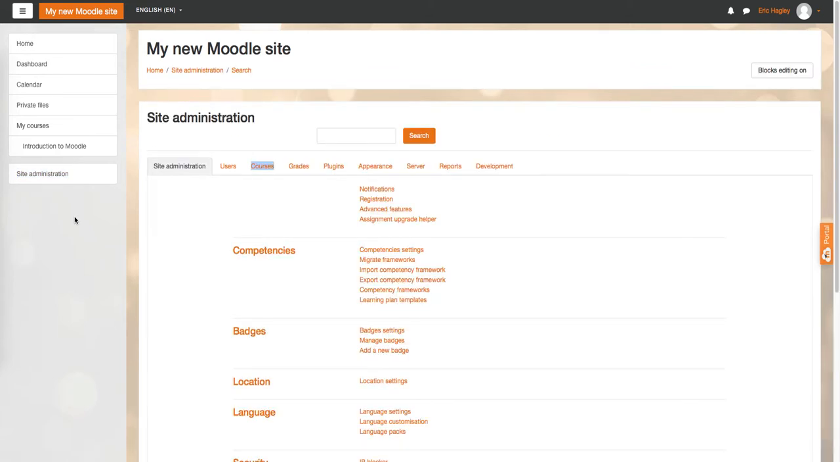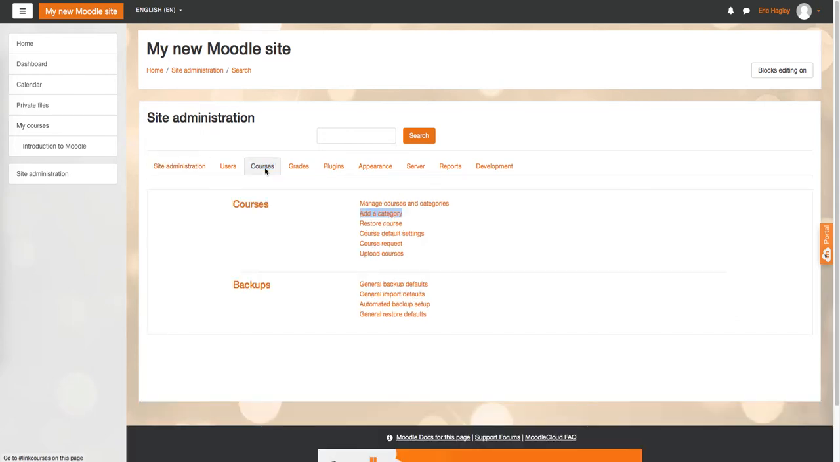When we do that, we can see the different tabs here: Site Administration, Users, Courses, etc. We're going to create a course here, so we can click that. When we do so, we see a number of different options that we have. First thing we're going to do is actually create a category to put our course in.